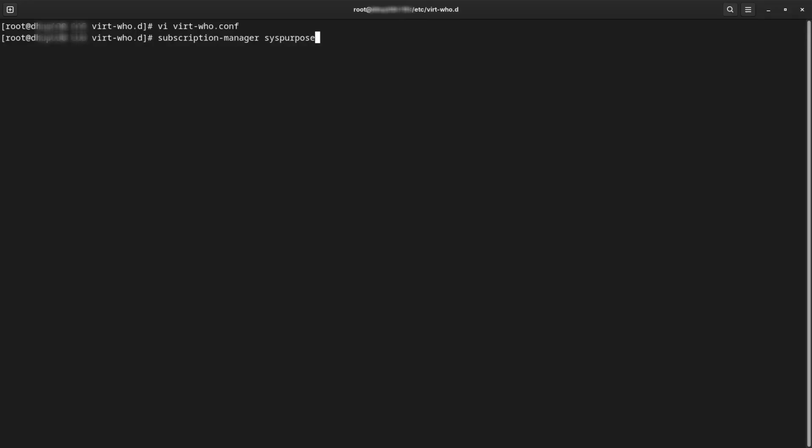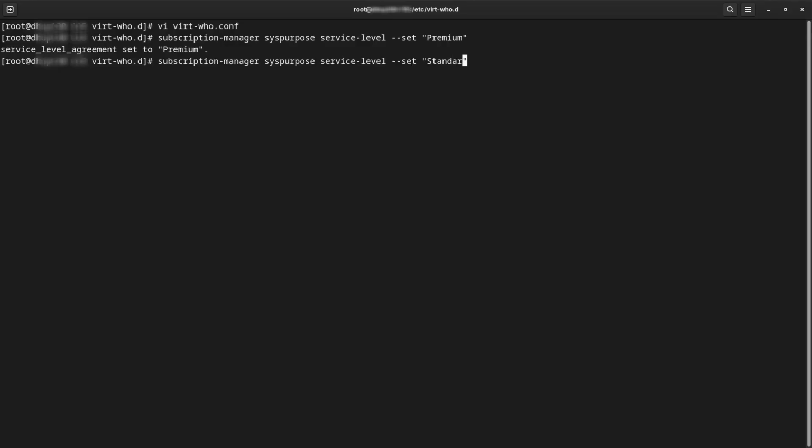this purpose, service level -set to premium. Yeah, we can see service level agreement is set to premium. Likewise, you can set to standard by running this command on the VMs which you want to map with the standard subscriptions. We can verify if the SLA is correctly set by running this command with a -show option. It will show if the service level is set to premium or standard.